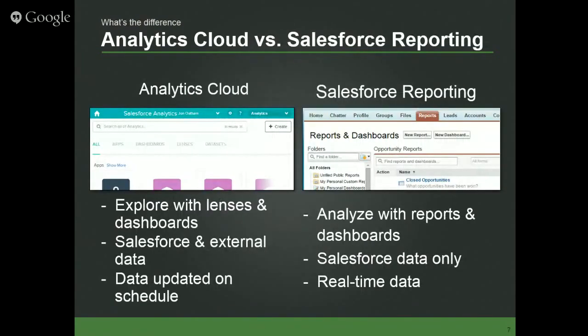Those of you that are familiar with Salesforce might start asking, well, how is this different than Salesforce reporting, which at one point in time they did have the analytics term for? Well, analytics has been moved completely to the cloud. Salesforce reporting is about analyzing reports and dashboards. You only have access to Salesforce data, and the data is real time.